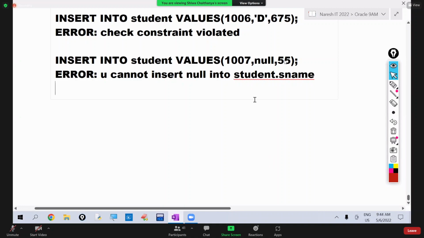Next. So with this, you can understand that not null cannot accept the null values. Okay, one more record we are inserting.